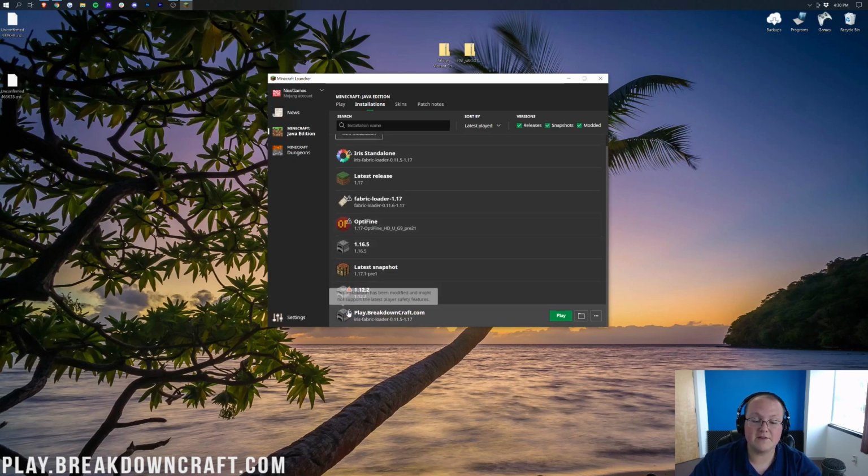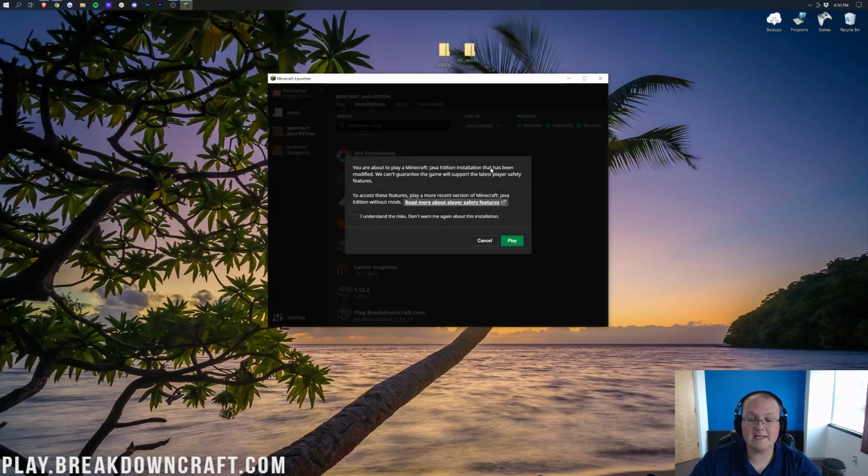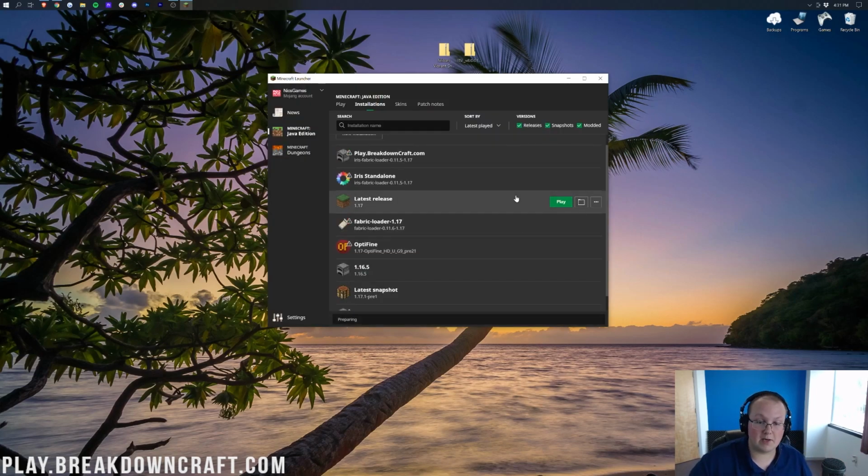Then at the very, very bottom, we have this new play.breakdowncraft.com profile. Most importantly, it says Iris-Fabric Loader, and then at the end, it says 1.17. At this point, we can go ahead and click the green play button. When we click the green play button, it's going to give us this warning basically saying, hey, you're playing modded Minecraft. Are you sure you want to do that? Yes, you do. That's why you're getting shaders, to play modded Minecraft, so you understand the risk, and go ahead and click play. Now, Minecraft's going to open up with Iris installed, but most importantly, with shaders.